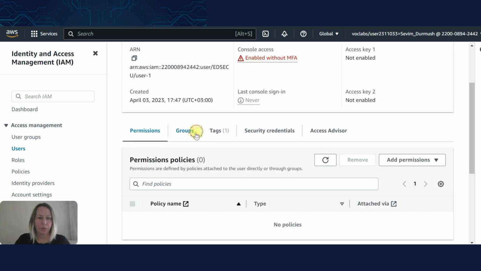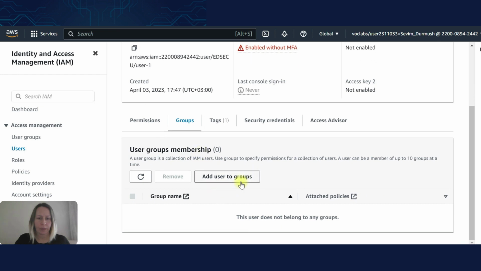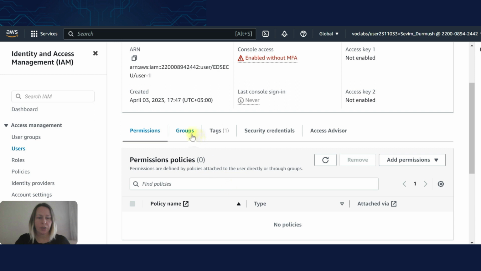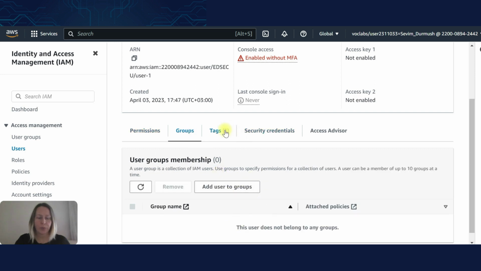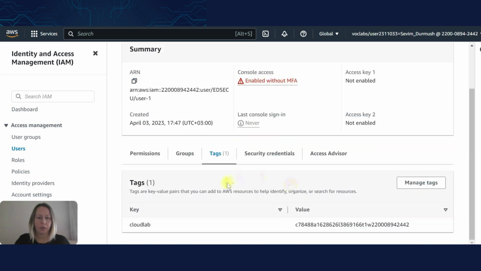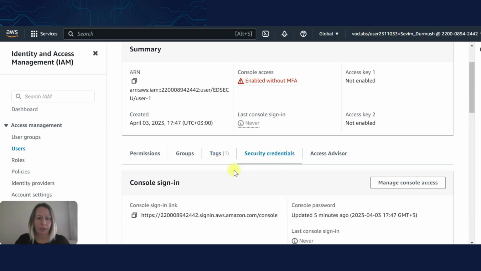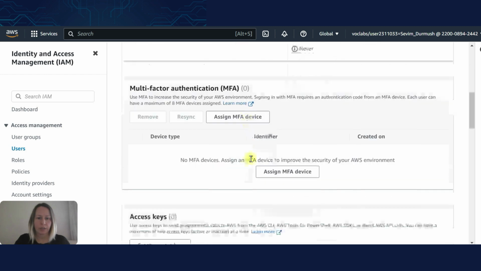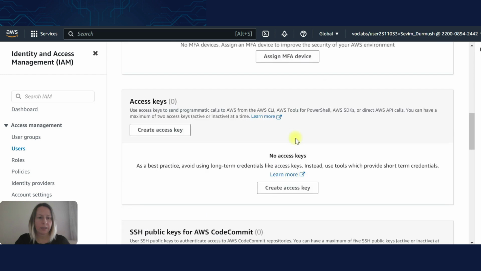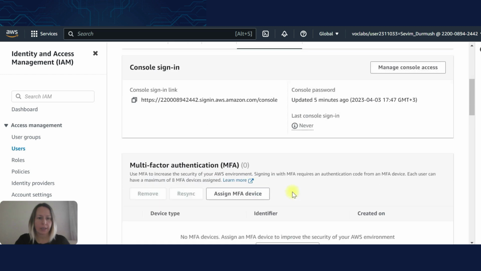Under the groups, add user to the groups. This one doesn't have any permissions. It's not under any groups. There is a cloud lab tag, security credentials. MFA is not active. And there's no access key.